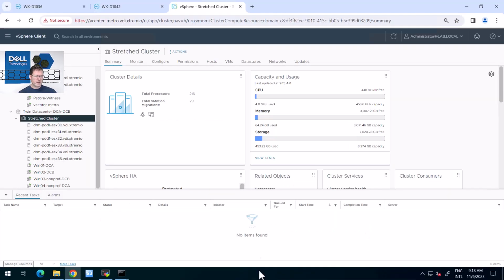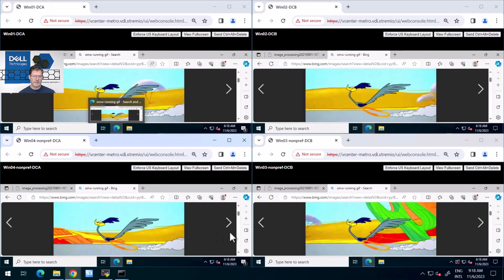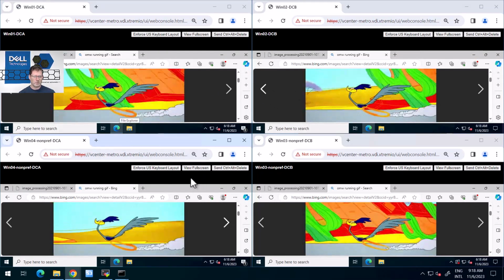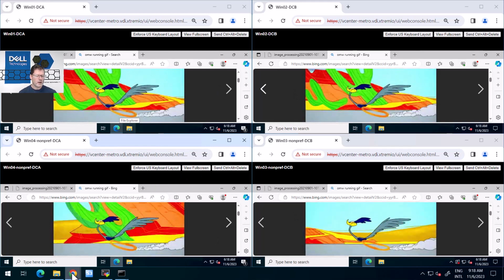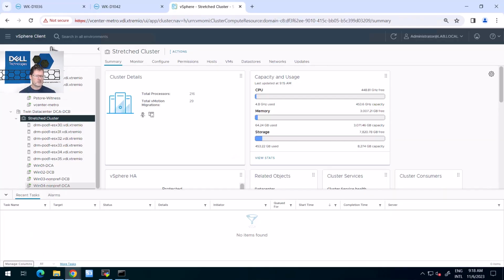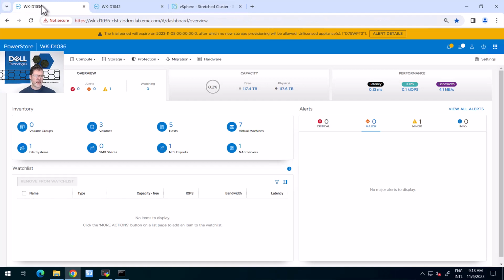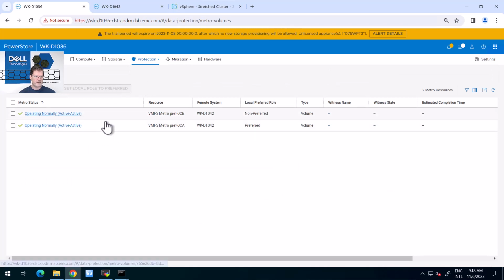So the first thing that we need to do in our little environment is obviously to install the witness. As you can see, I have restored the entire system. The 4 virtual machines are happily running again, and they're all running their animated GIFs. So let's just add a witness to these systems. So when you look at Metro, you will see that, yes, I have 2 volumes operating normally, but there's no witness at the moment.